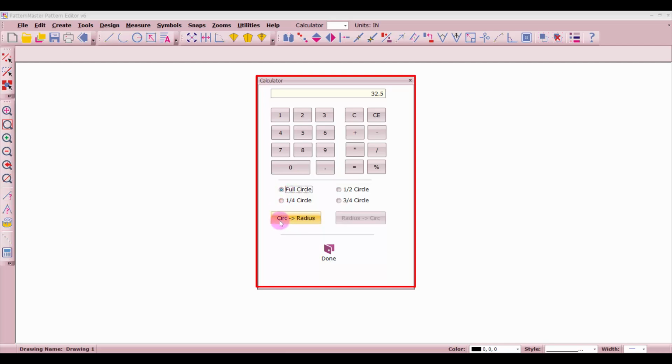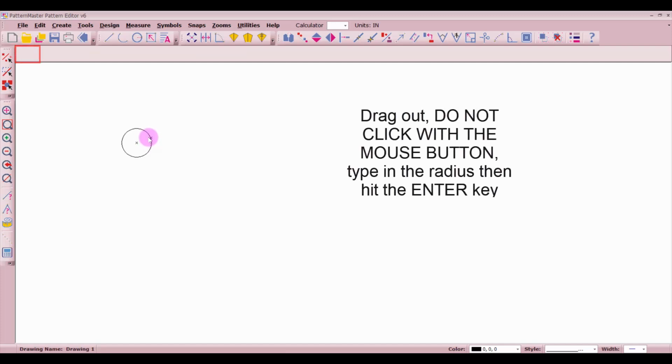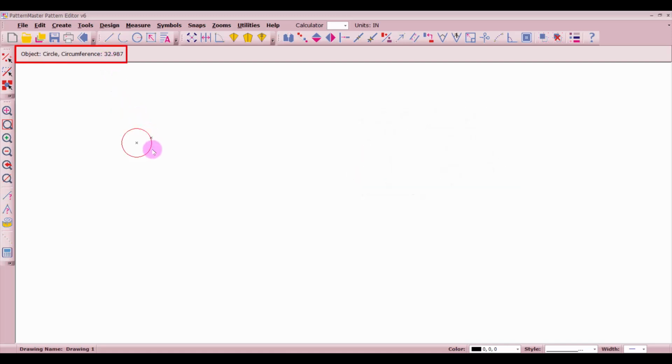And I want to transfer this from the circumference, which is the total measurement around the circle, to the radius, which is the measurement from the center of the circle to the outside circle. That's 5.25. So I would come into my circle command, click once, drag out, do not click your mouse, type in 5.25. That's almost 33 inches. So we have a 32, about a 33-inch circle here.